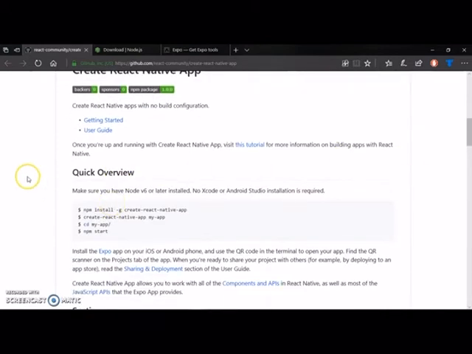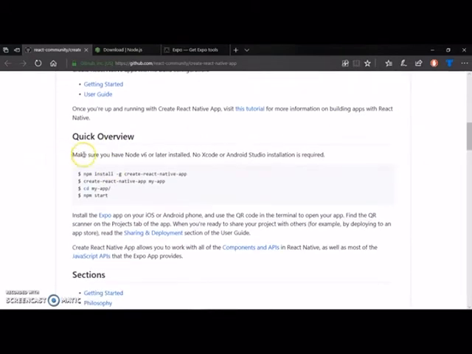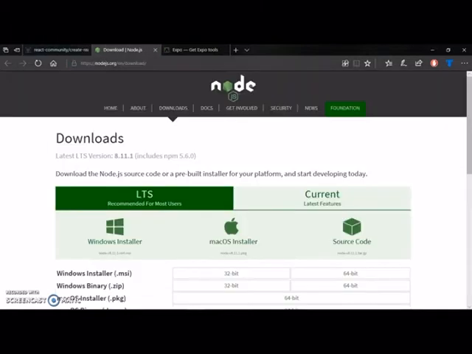Here we have an overview of the installation process. We first have to make sure that we have Node version 6 installed. So let's go to the Node page. Here on the Node page, we go to the Downloads tab. On the Downloads tab, you will see the latest Node version. This version also includes NPM 5.6.0. That version of NPM does not work with React Native. You have to downgrade to NPM version 4.